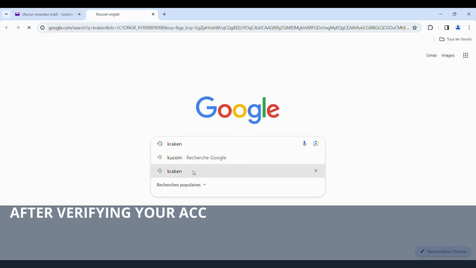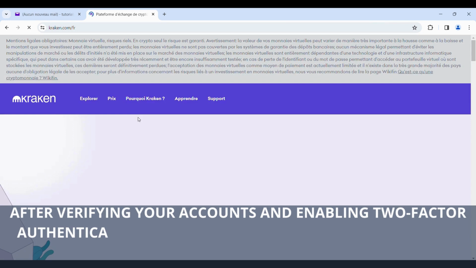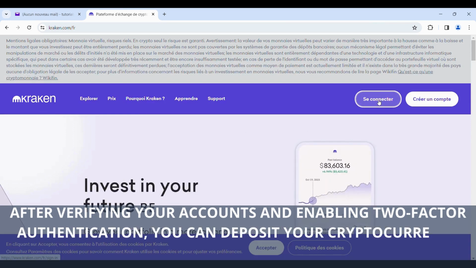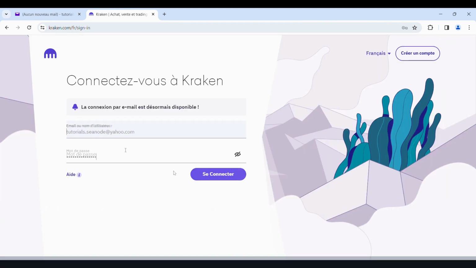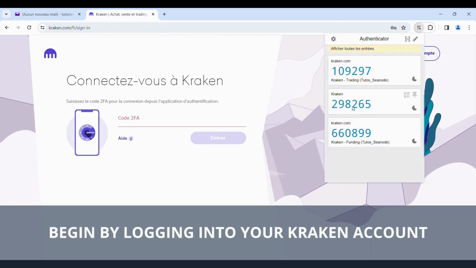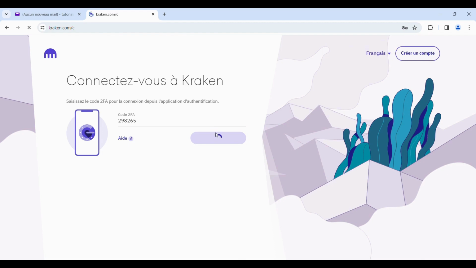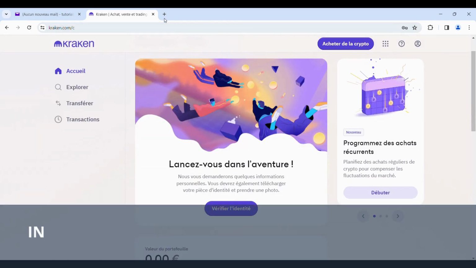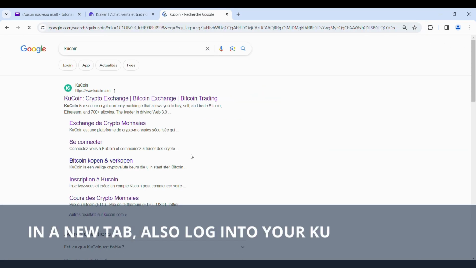After verifying your accounts and enabling two-factor authentication, you can deposit your cryptocurrency into KuCoin from Kraken. Begin by logging into your Kraken account. In a new tab, also log into your KuCoin account.